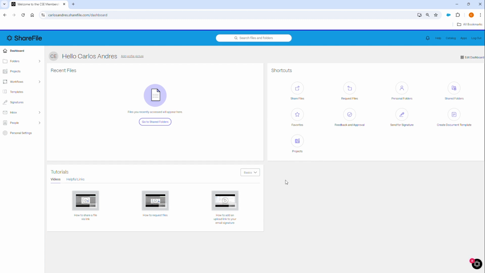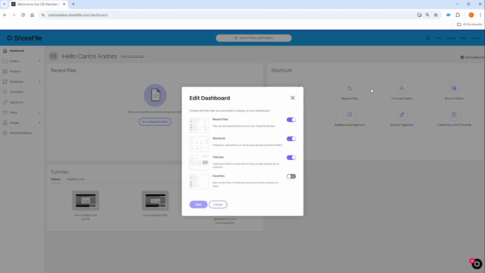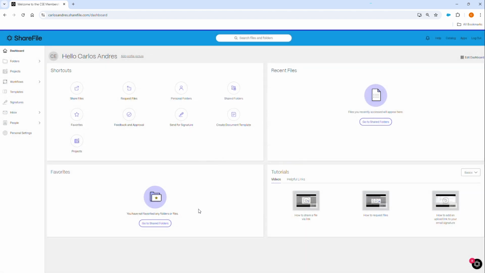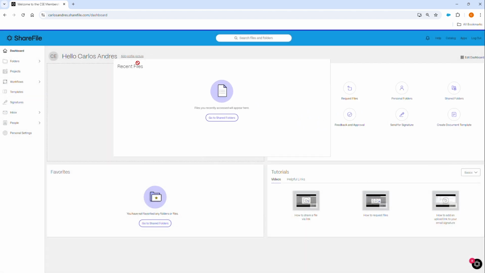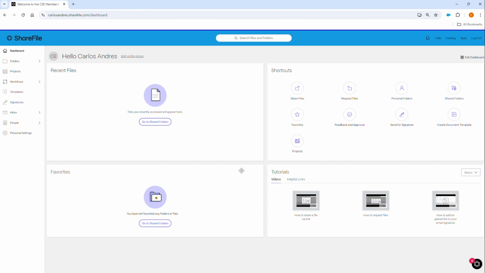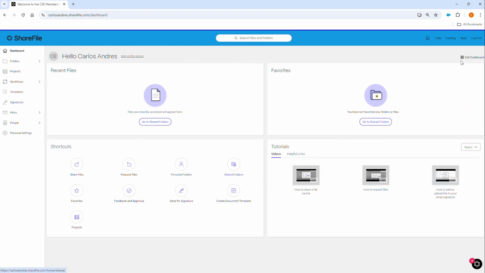Under tutorial, we have different levels. You can check getting started, you can check basic, advanced, and our ShareFile apps tutorials. You can also edit how this dashboard looks. You can add, for example, favorites, and you can drag and drop each box at your convenience.